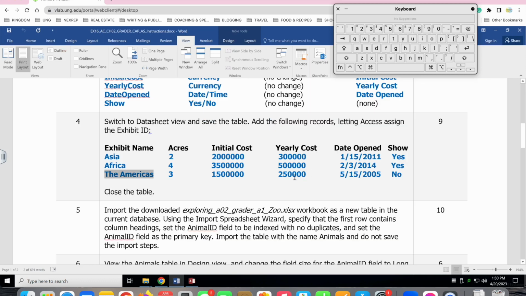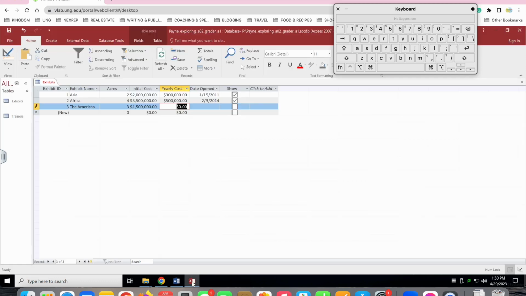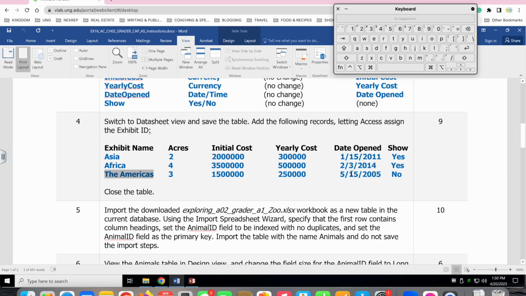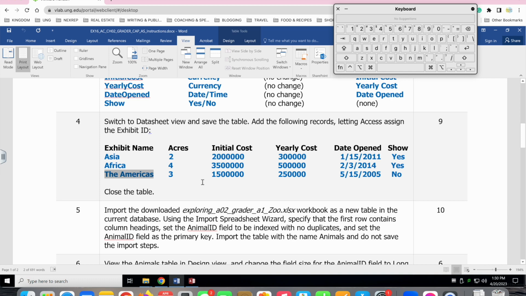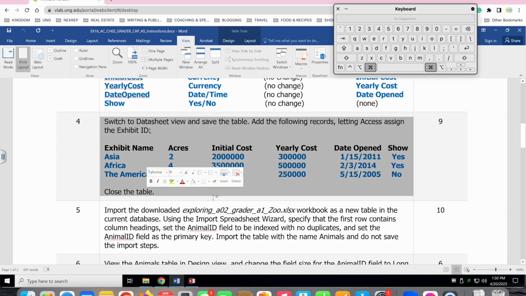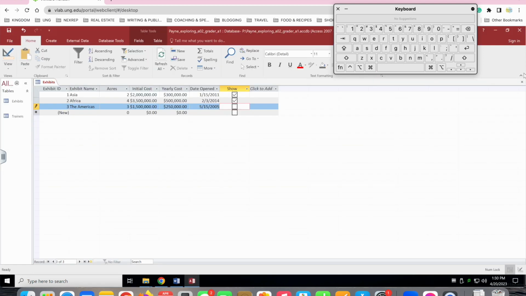And it's $250,000 for the yearly cost. It was started on 5/15/2005, and it's a no for the show. So 5/15/2005. And we'll leave show empty. Okay. And then it says to close the table. So we're going to close the table.